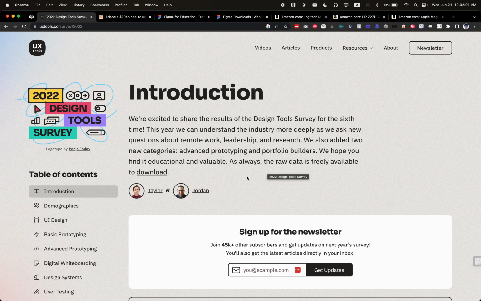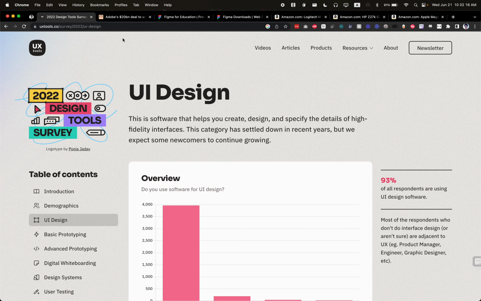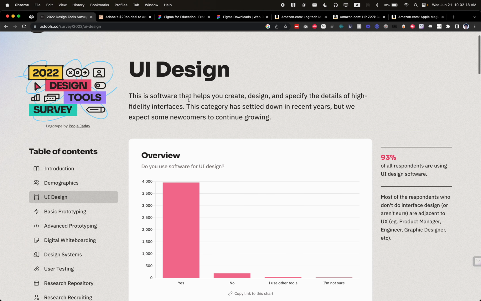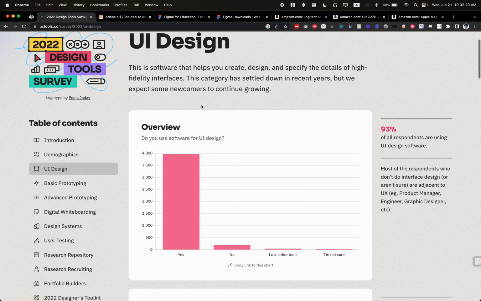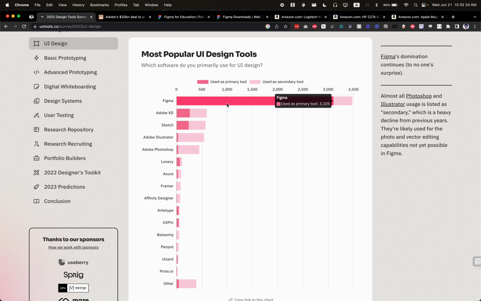Alright, so why Figma? Well, according to the UX Tools Design 2022 Design Tools Survey, which is the latest edition, I don't believe they have a 2023 edition. Basically, if you go to UI design here, and I'll include the link to the survey in the video, Figma is the most popular tool from a UI design perspective by a long shot.